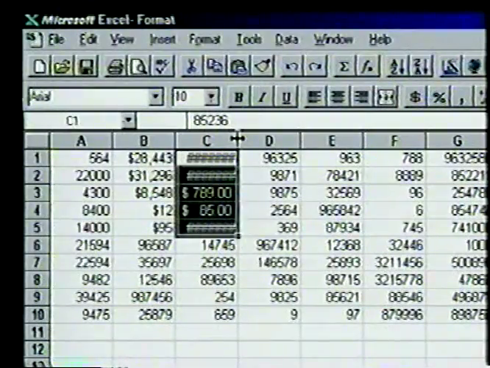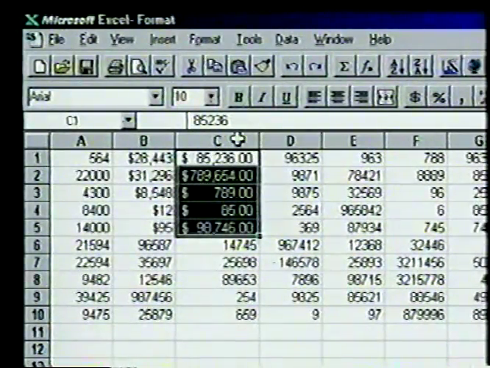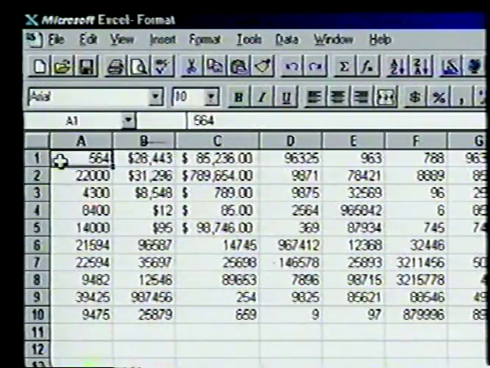Point to the vertical line at the right edge of the column C heading and double-click the mouse. Excel automatically adjusts the width of the column to the widest entry in column C. We can also use the buttons on the formatting toolbar to apply number formats. Select cell A1 and click on the Currency Style button. It's the button containing the dollar symbol.